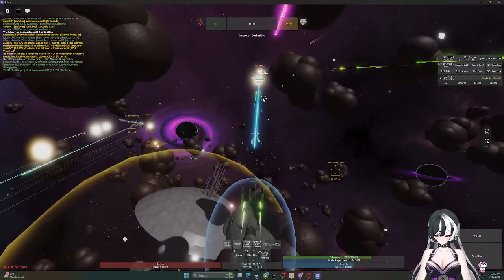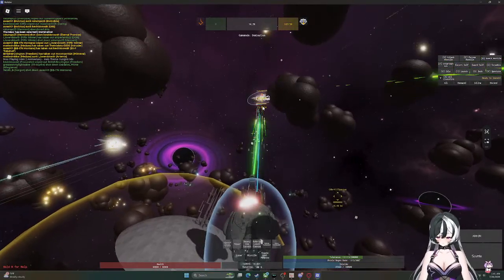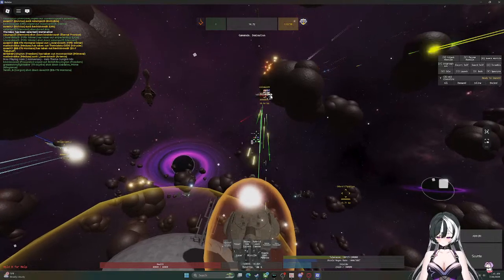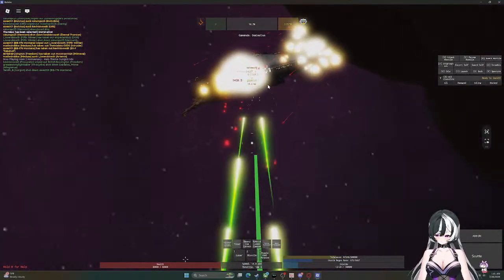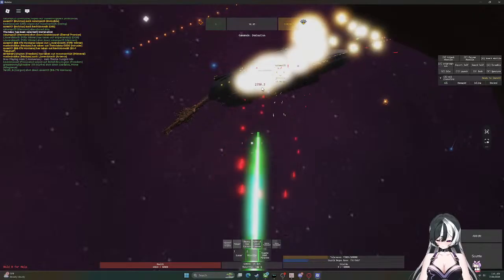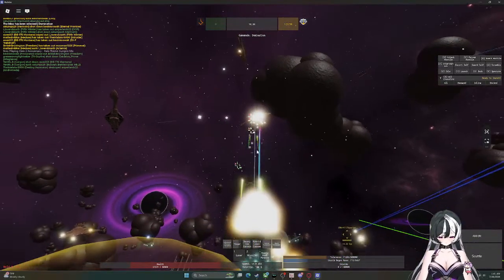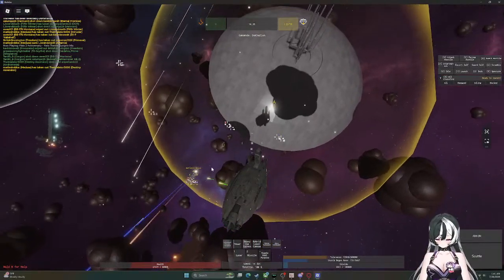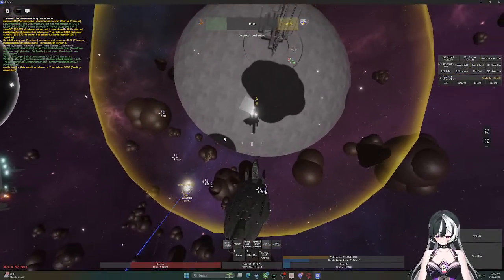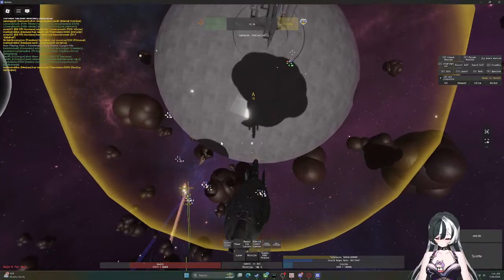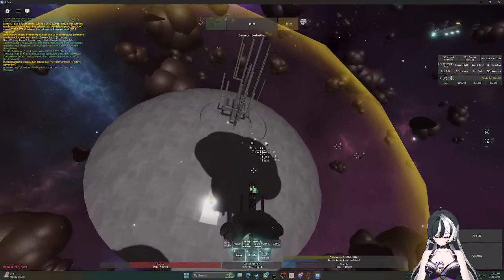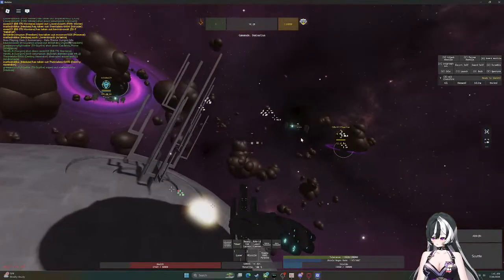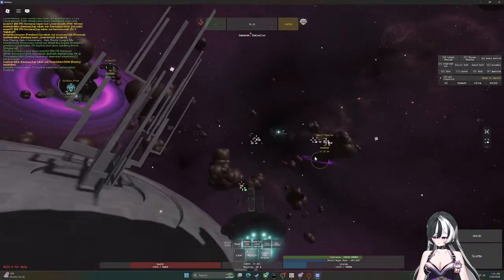Heavy batteries in! Wow, these shields are holding well. Okay, and you just made me waste my torpedoes, thank you. I'm gonna go down and get that kill, and then claim this. And I just wasted my torpedoes.